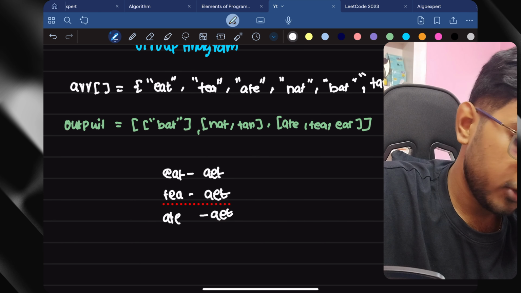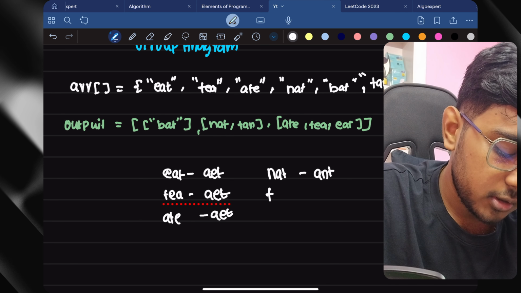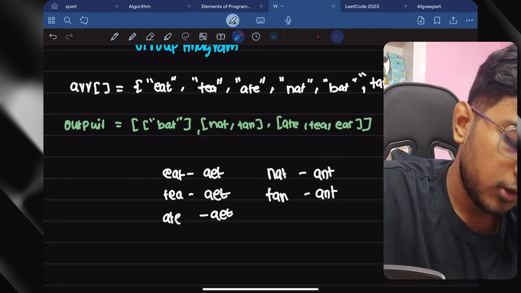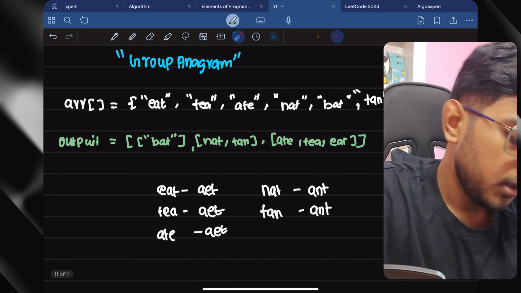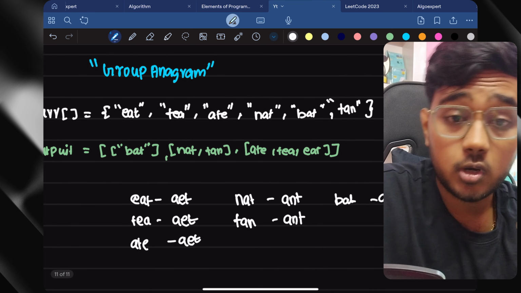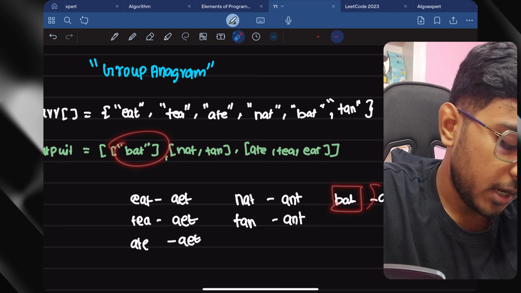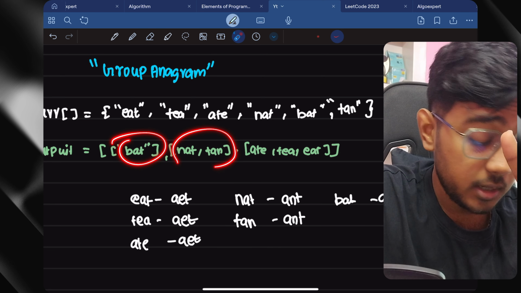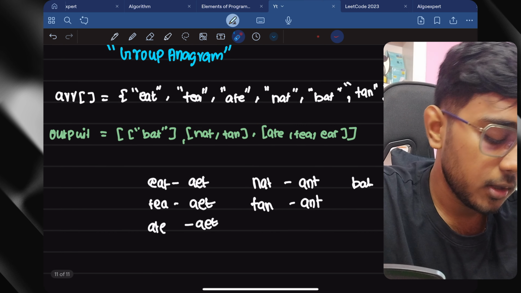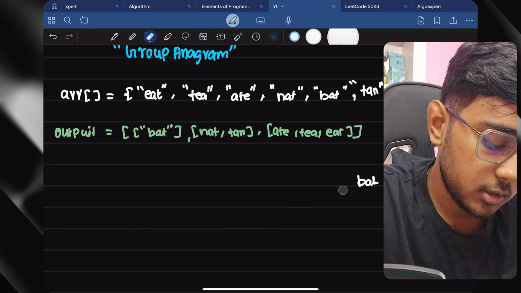Again, next you can take NAT. If you sort NAT you will get ANT. Again if you sort TAN, you're going to get ANT. So this is one valid group. That's why you can see NAT and TAN is one valid anagram group. Again, at last we have BAT. If we sort BAT, we get ABT, and we don't have any other words. So this one makes a valid anagram group with one word. That's why you put BAT in one single array. This is one group, NAT and TAN is also one group, and EAT, TEA, and ATE is also one valid anagram group. This is what the input and output of the solution is.